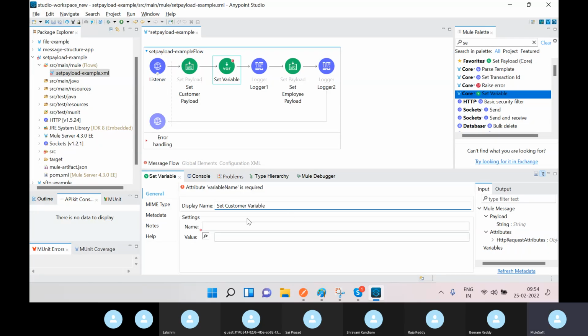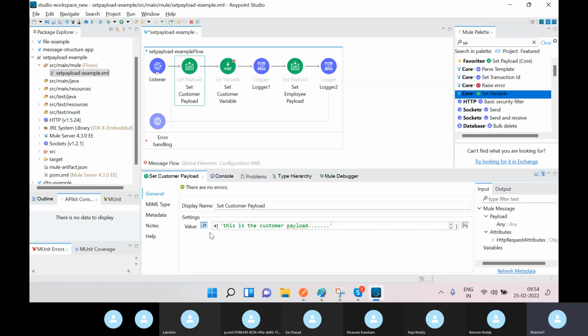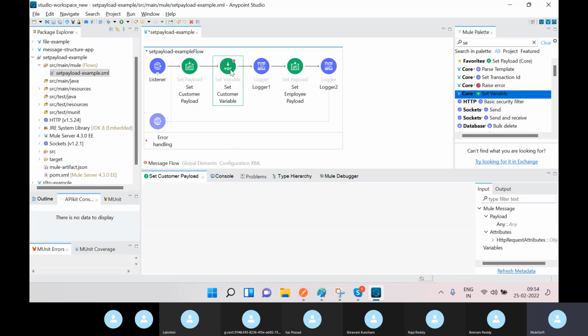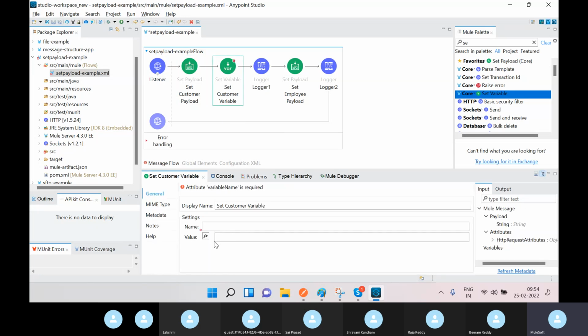Set customer variable. Here this is the display name. You don't need to worry about the display name, but here you can see name and value. Name and value, we can store our data. But in the set payload we don't have any name and value, only value. Directly we are setting the value, so every time this value will override. But in the variable, every value we can assign with one unique name, so it will not collide with other names. Always you will give a new name.